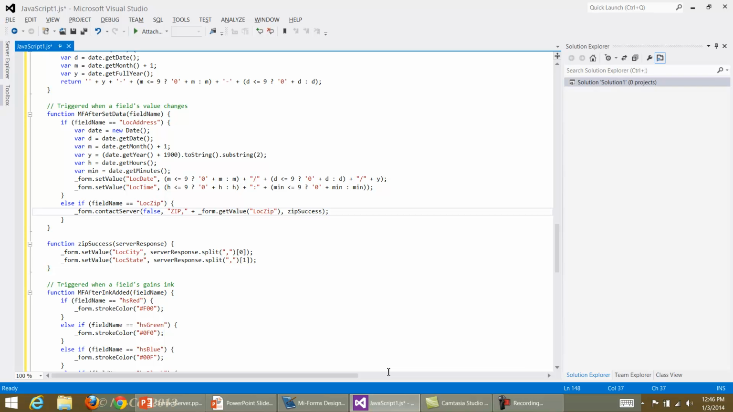Then I'm going to pass a custom formatted string. In this case, I'm just going to use the constant zip for zip, comma, and then I'm going to ask the form for the current value of the field loczip. So if I type in a zip code, I'm just going to pass zip, comma, and then whatever that zip code is. Then lastly here, I'm just passing a success handler. This is a function that will be called once the server returns a result. There's actually an optional additional parameter for if there is an error contacting the server as well, but we'll just ignore that case here.